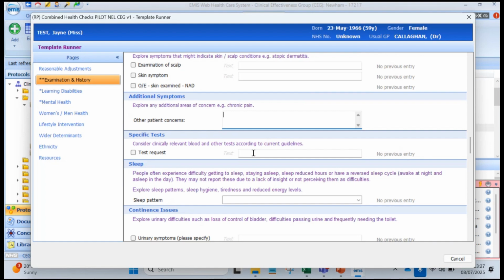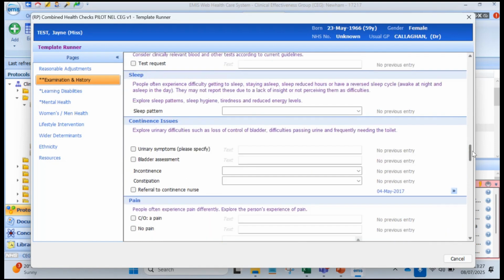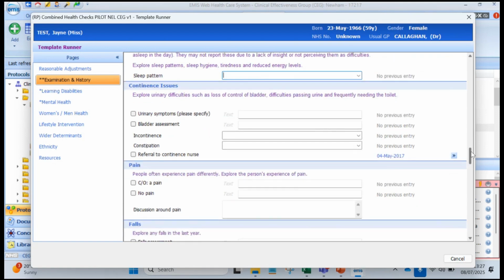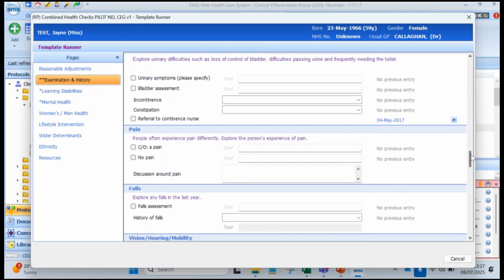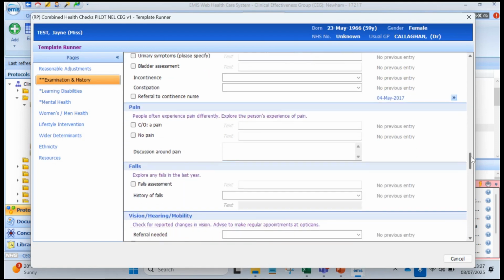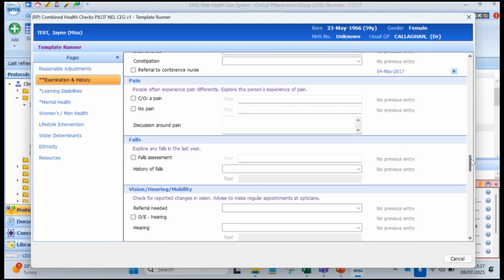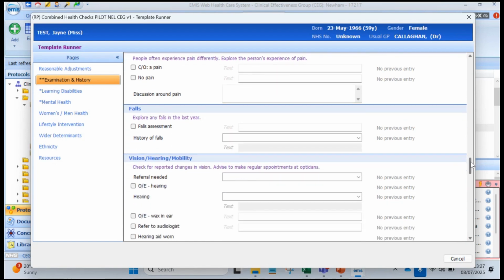So you can just use this section for doing your test requesting. Any issues around sleep, so that's got your sleep patterns as well, whether they're good or bad. Any continence issues, any other pain in any other areas, any falls, if any of the patients require that.